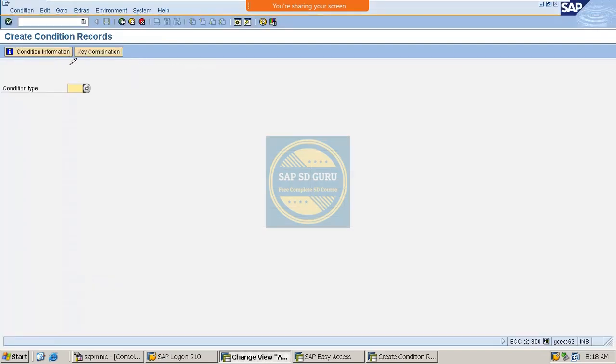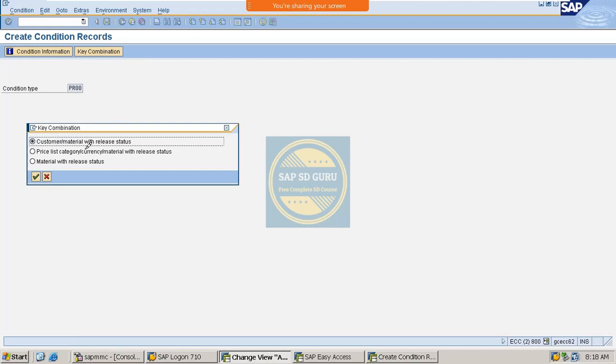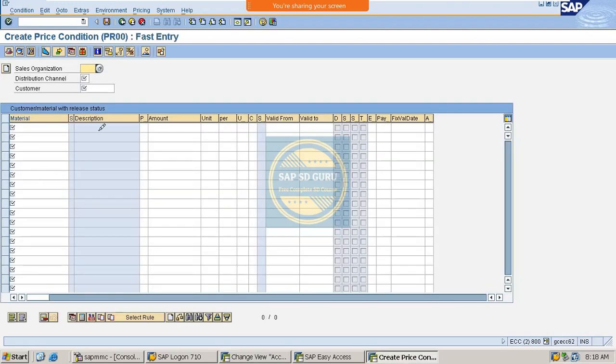BK11. So here let me take PR00. This is our condition type. So here if we go through the key combinations, here we can maintain the prices, right? So what is the first key combination here? Customer and material. Now let me give our sales organization, distribution channel, and who is our customer? 4 sixes and 7. And here our material is vaccine 150. For which what is the price we are going to maintain? 120 rupees, right? So now let me save it.